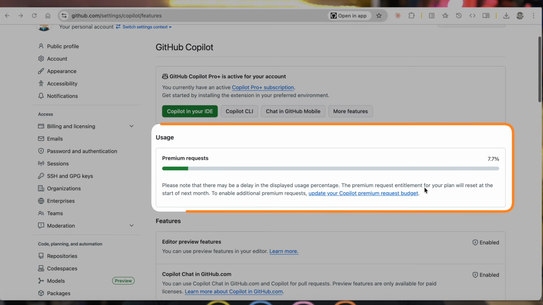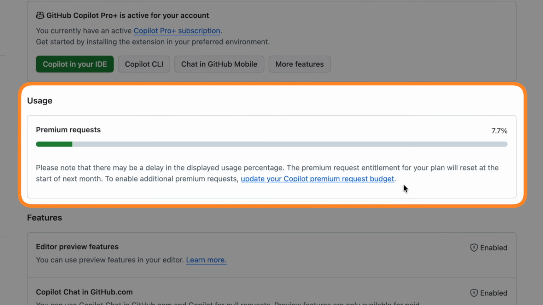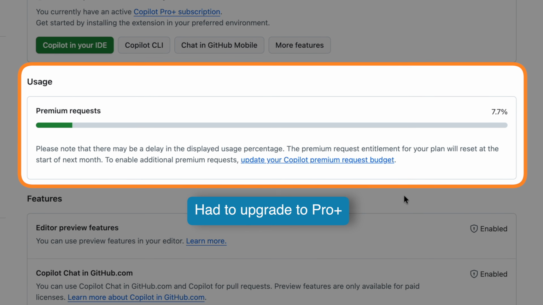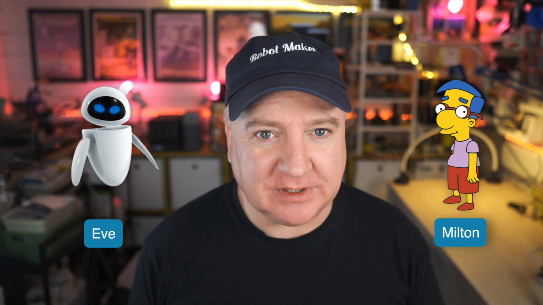I shut him down Sunday evening and checked my bill. My GitHub Copilot Pro, which has 300 premium requests, had been completely consumed within 48 hours. By Milton and another agent I'd created called Eve. That's when I realised OpenClaw wasn't just expensive, I just didn't understand it at all. Over the next week I discovered 3 massive problems and how to fix them. This is the complete story.